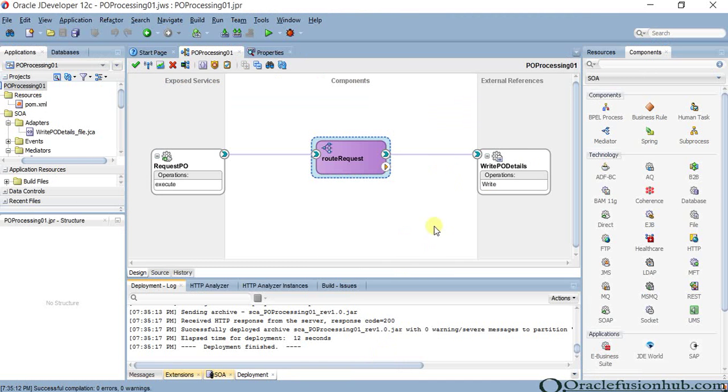So this is how you're going to use a file adapter to write anything. Like if you want to log some data to a file server, or you're going to give some transactional data to the other system, you can always use a file adapter to do that.